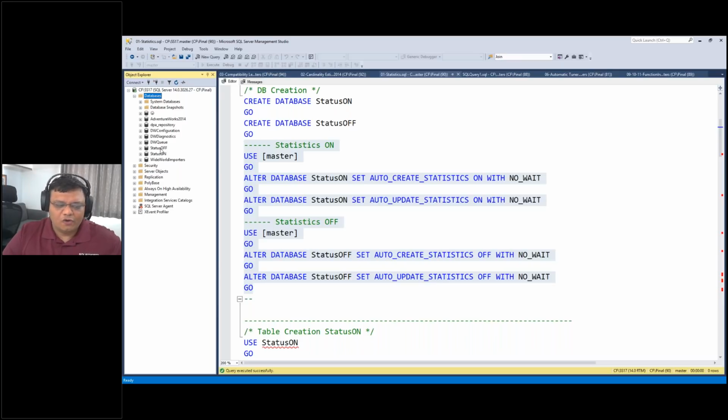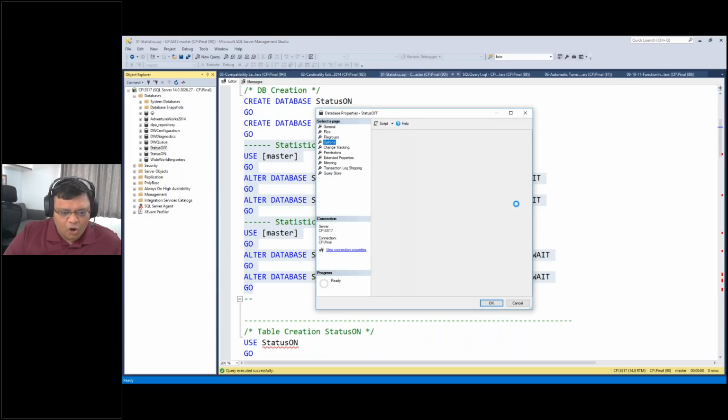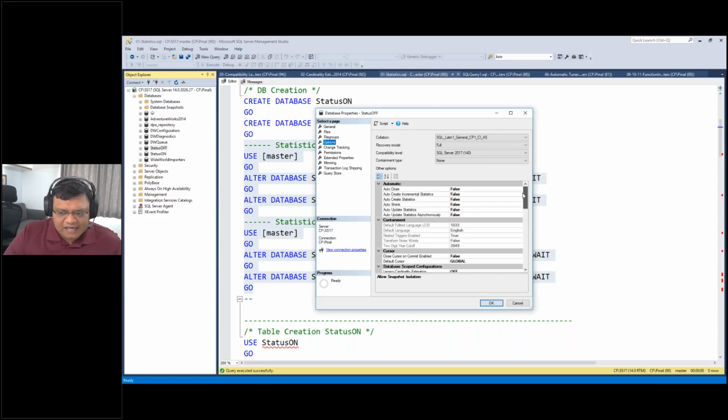I wish it auto refresh, but hey, that's okay. So now right click over here, go to properties. And when you go to properties, under the option, you can clearly see here are the settings which I am actually talking about. That is auto create statistics, and right below that is auto update statistics. So these are the two settings which I was actually talking about.